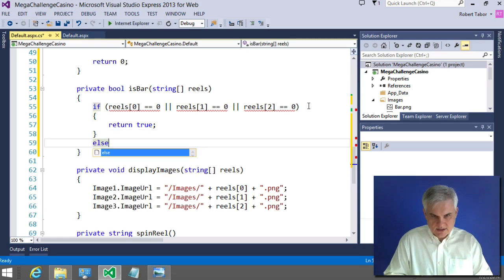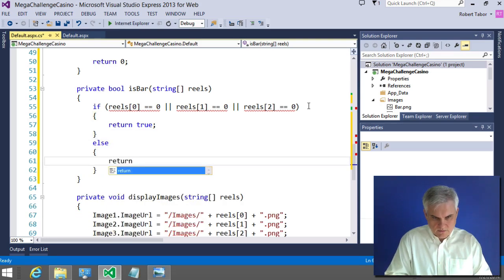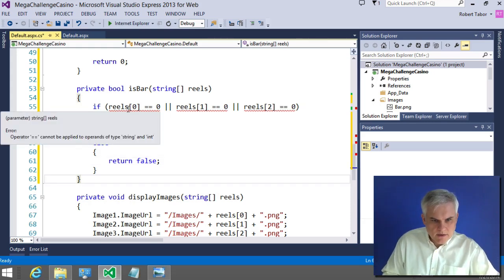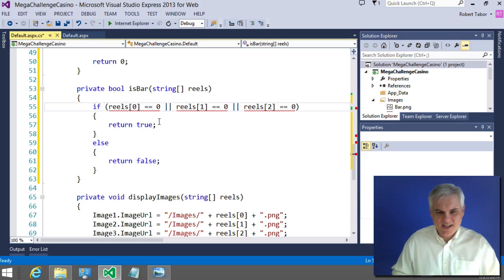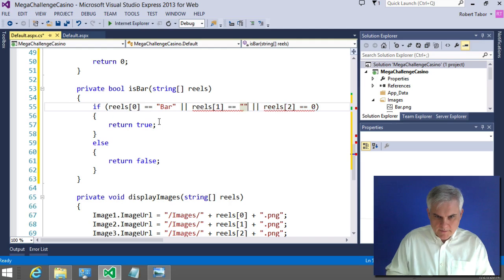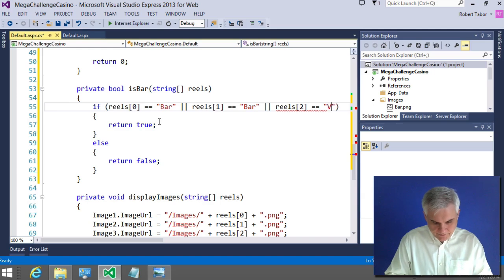Otherwise, I'll return false. Okay. Now, what is the problem here? Why am I checking 0? I'm a little confused. I'm checking for the word bar. Bar. Okay, there you go. That's what I was trying to do. I confused myself.